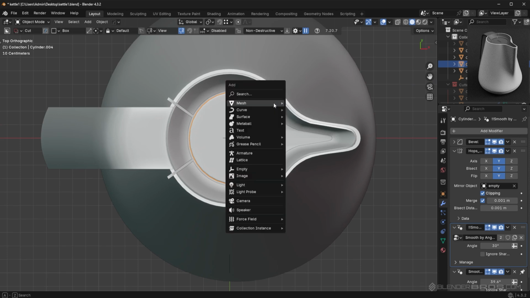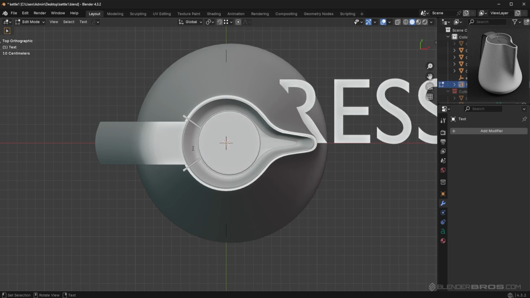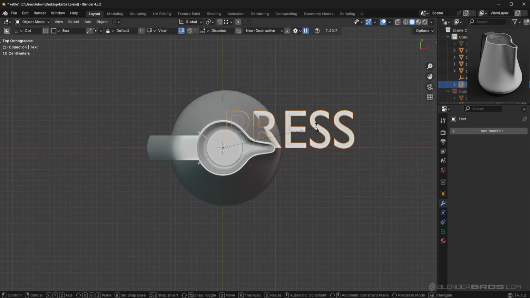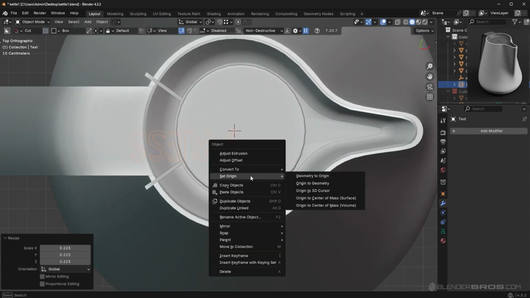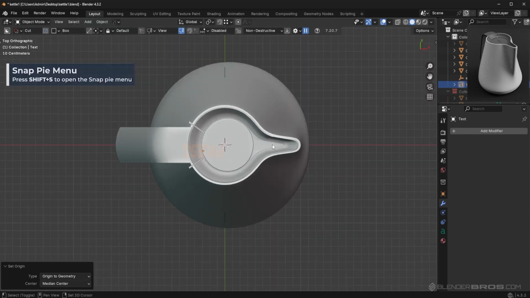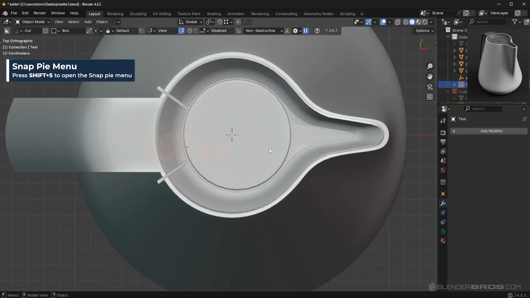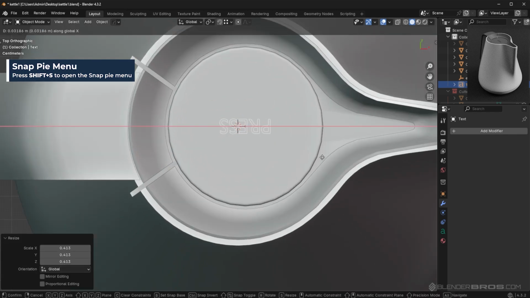So let me just go to top view, Shift A, and then go to text. I'm going to change this to the word press because that's a button. I'm going to rotate this 180 degrees. Then I'm going to set the origin, right click, set origin to geometry. And then since the 3D cursor is at the center, if it's not, Shift S, cursor to world origin. Then I can press Shift S, selection to cursor, and scale that down a bit. And then move that in.